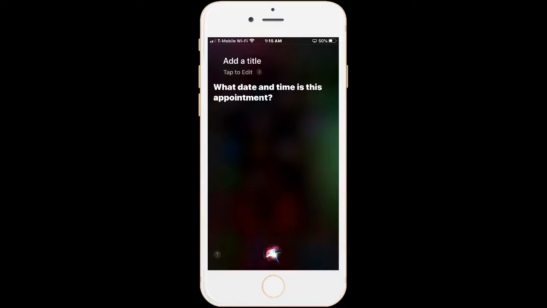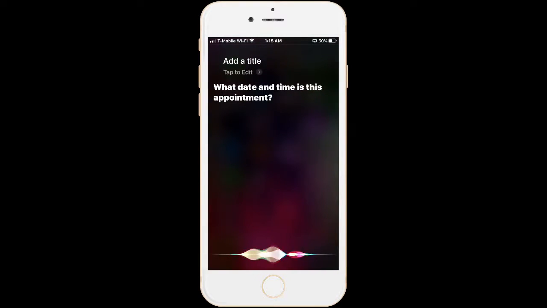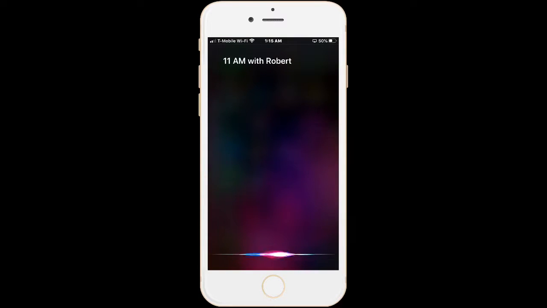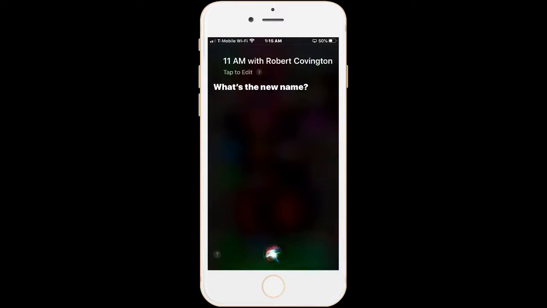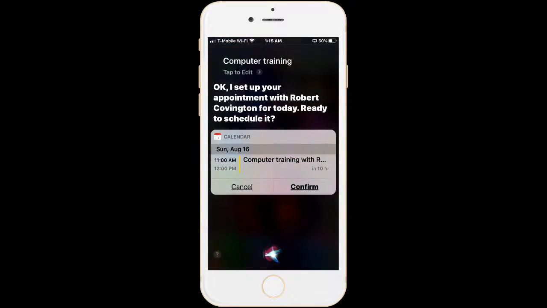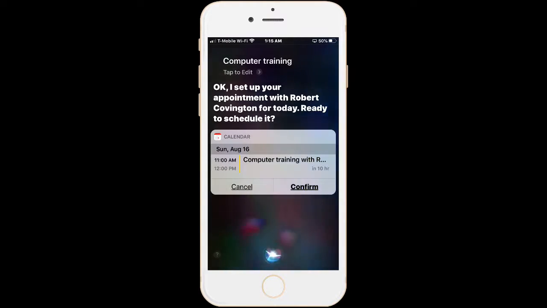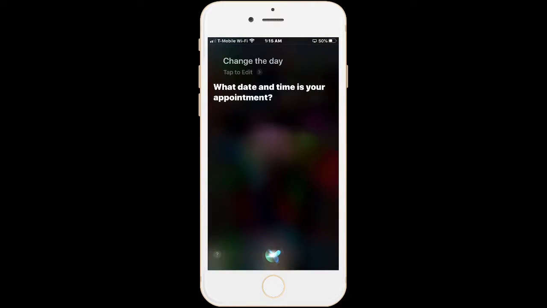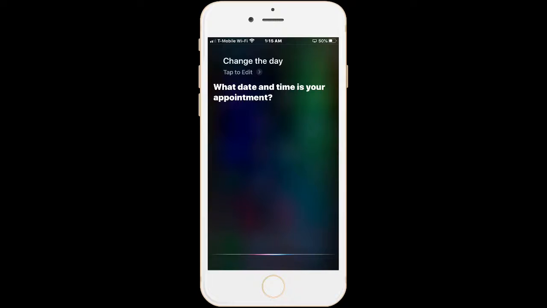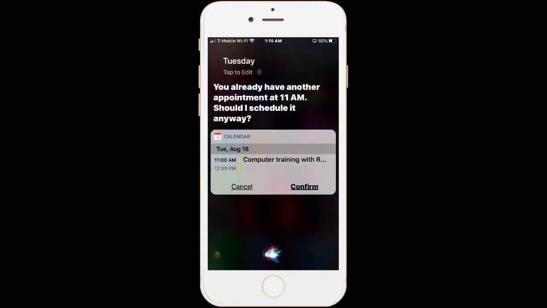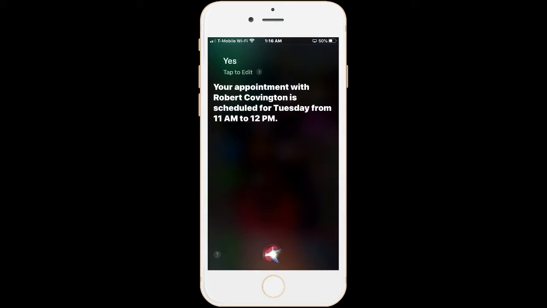What date and time is this appointment? 11 a.m. with Robert Covington. What's the new name? Computer training. Okay. I set up your appointment with Robert Covington for today. Ready to schedule it? Change the day. What date and time is your appointment? Tuesday. You already have another appointment at 11 a.m. Should I schedule it anyway? Yes. Your appointment with Robert Covington is scheduled for Tuesday from 11 a.m. to 12 p.m.